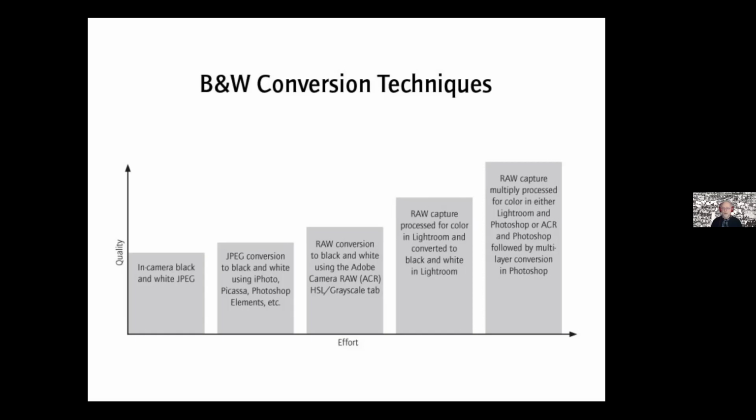That's an important thought. Let me restate it. If I know that I'm going to go to black and white in the end, when I first process the image to color, I will usually exaggerate the color so that I give my black and white conversion programs more options and choices to work with when I convert to black and white.